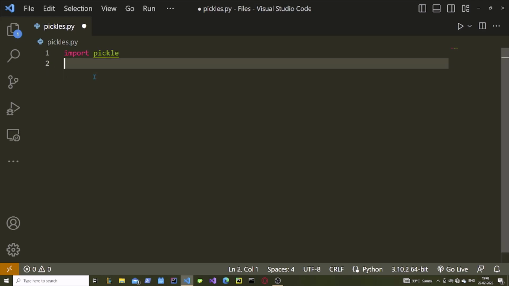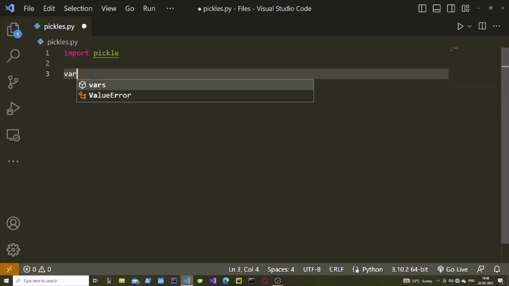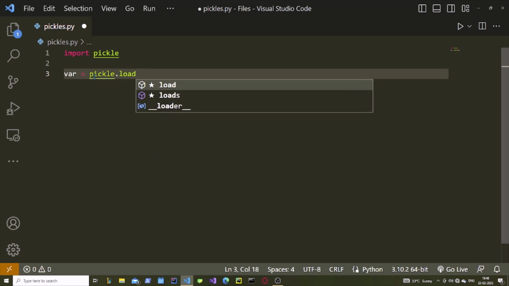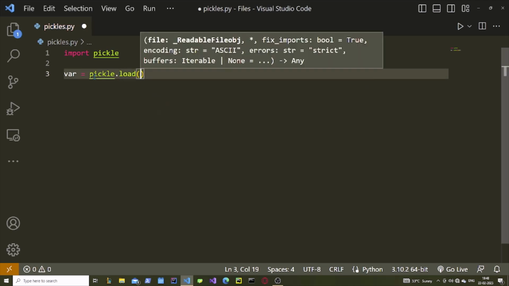But if I say var is equal to, I don't know what var is, so I won't say var is equal to 5. I have to know what it is. So I will say var is equal to pickle dot load. We will load that variable in. Which variable? We don't have to say which variable here, we have to say which file we have to load.